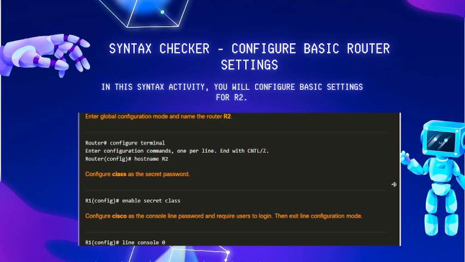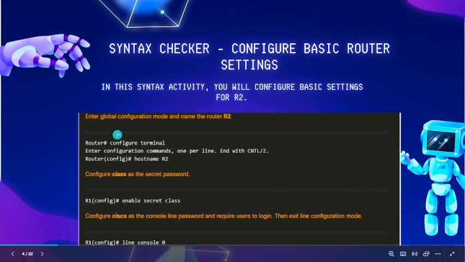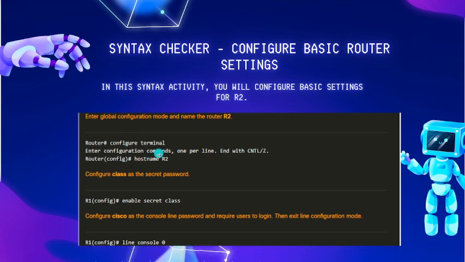So, syntax checker: configure basic router settings. In this syntax activity, you will configure basic settings for R2. So this is the example code of how you configure the basic settings of R2.